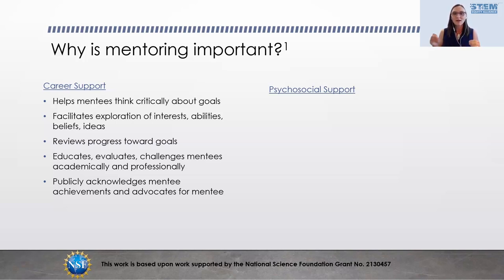So push them, meet them where they are and push them exactly where they can go next. And then another really important part of mentoring is being able to publicly acknowledge them, right? It means a lot for our students to hear somebody in a more advanced position say, I acknowledge that this student is a good student and this student has what it takes to be a STEM professional. So that's part of what mentoring is.